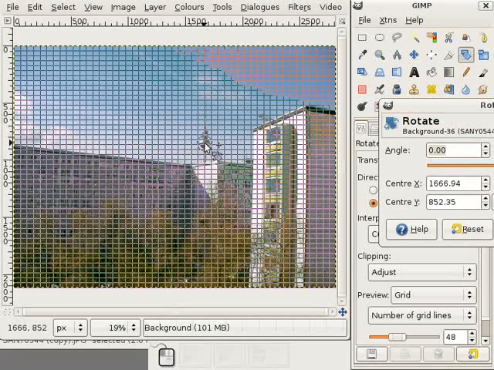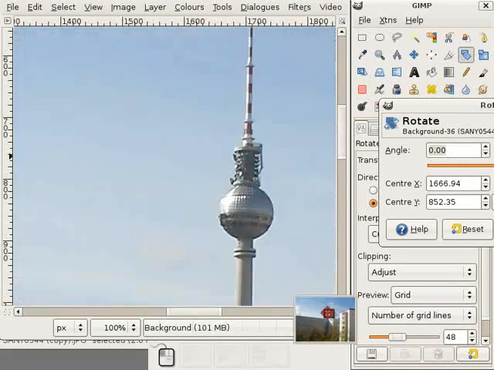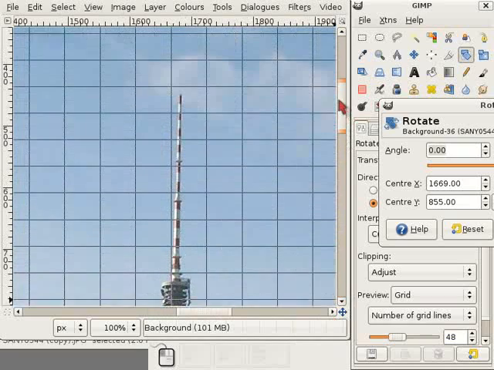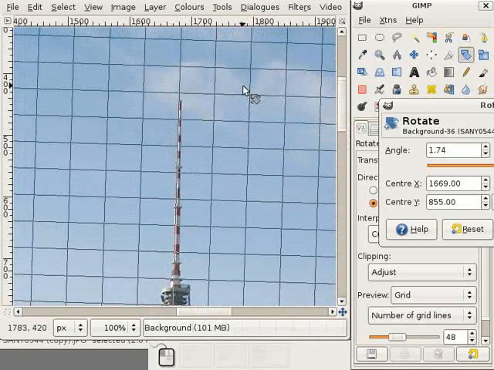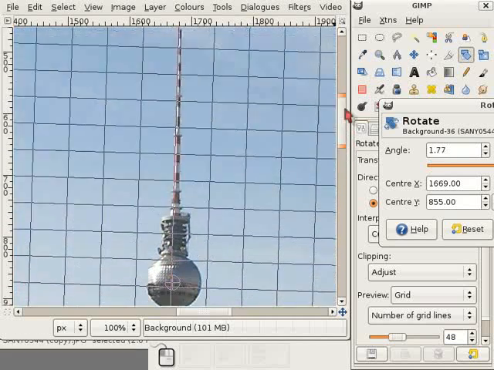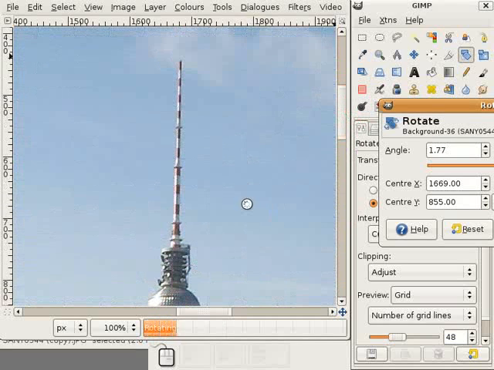and now I'm just setting the center of the image into this TV tower here, and well, not the center of the image, but the center of rotation into the TV tower. And now I'm just aligning this to the TV tower. The TV tower is the dominant part of the image, and so if that isn't straight, the image feels unstraight, skewed.